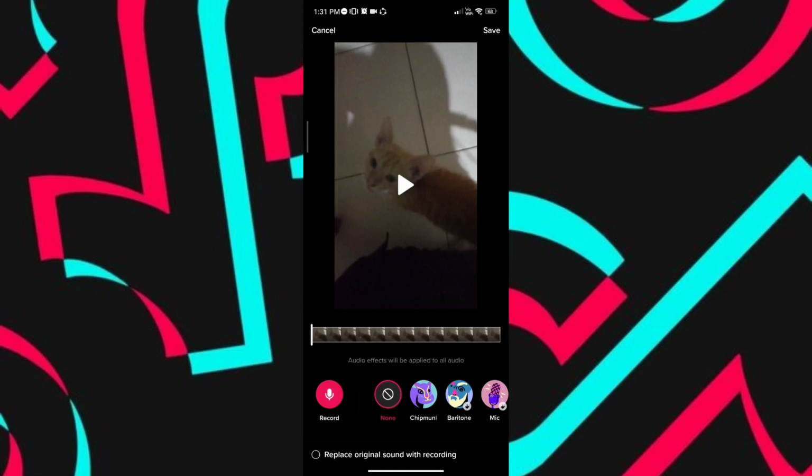Once you've tapped it, you will be seeing these options, the ones that you can use to edit your voice or to edit the sound of the video itself. As you can see, there's chipmunk, baritone, mic, megaphone, robot, and you can also voice over the video by using this record button.